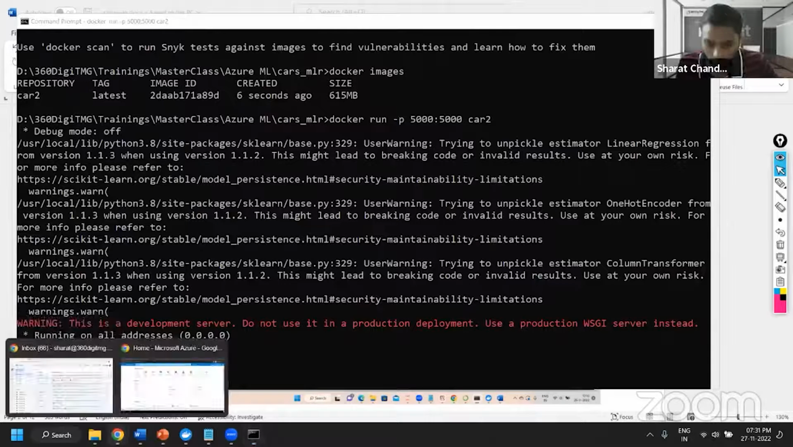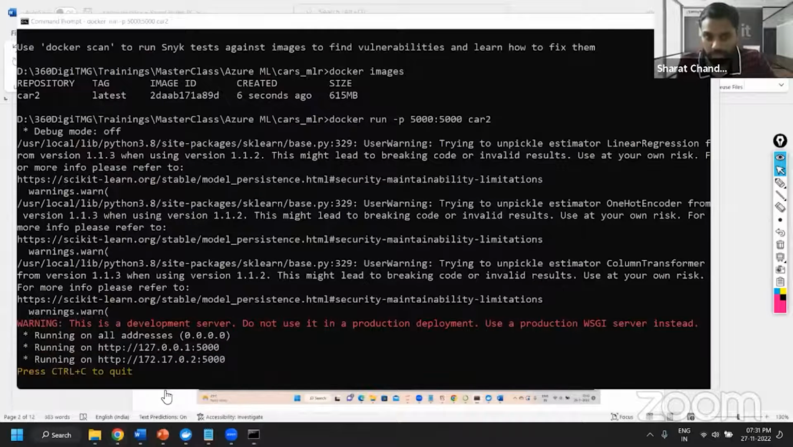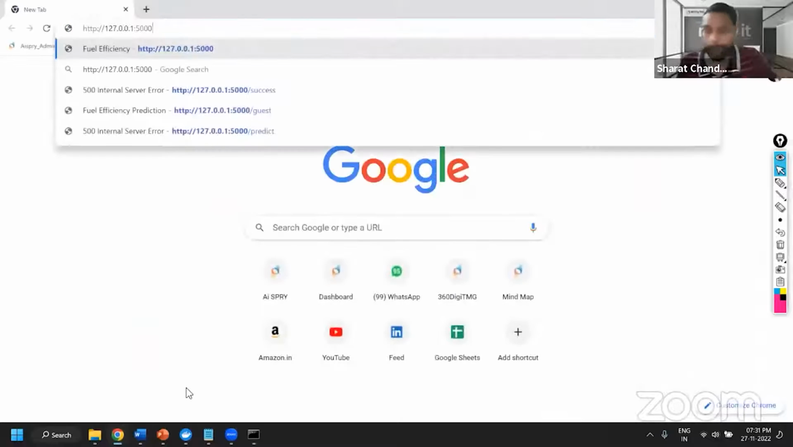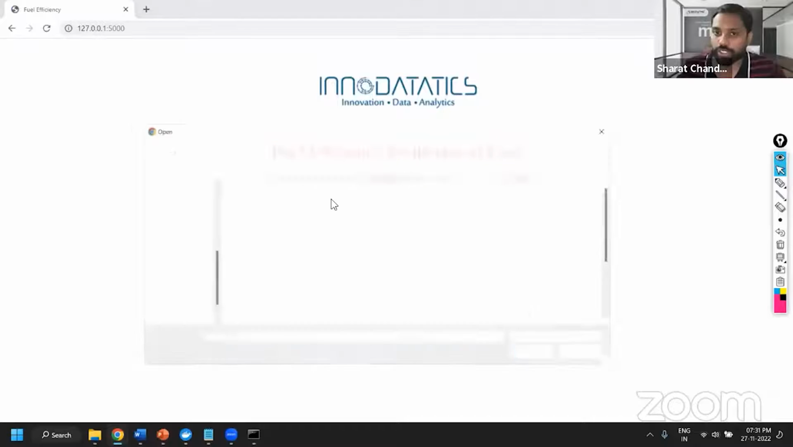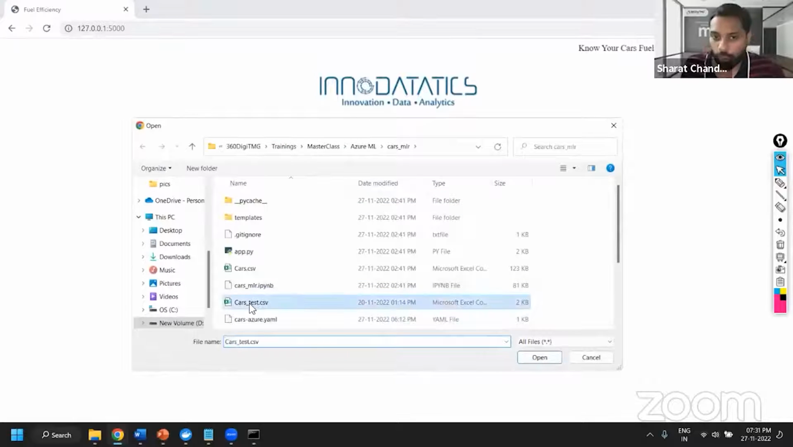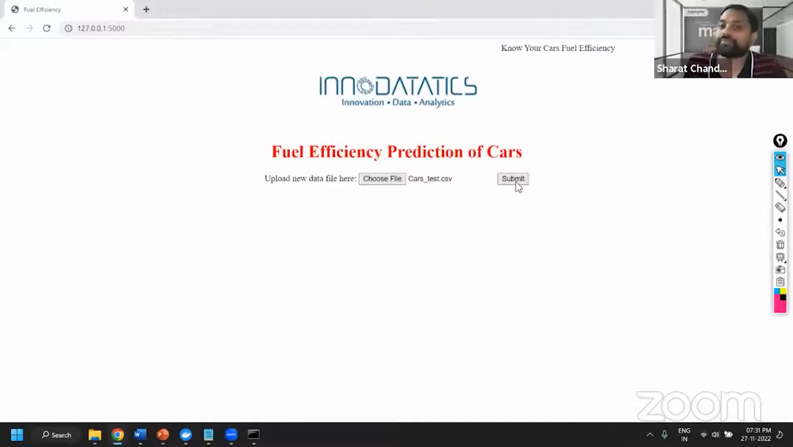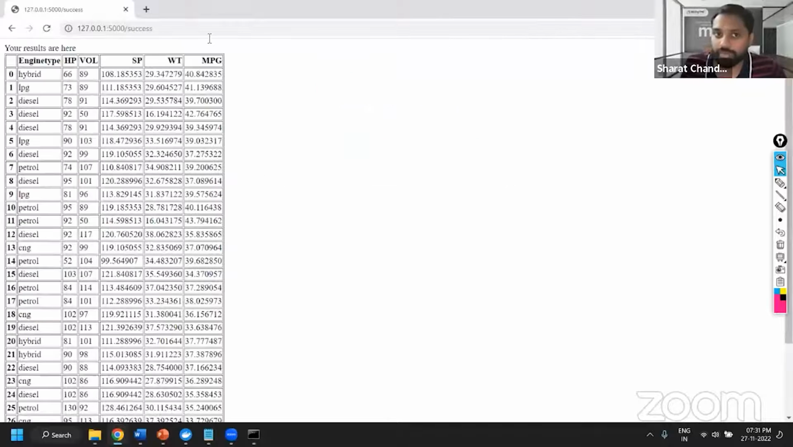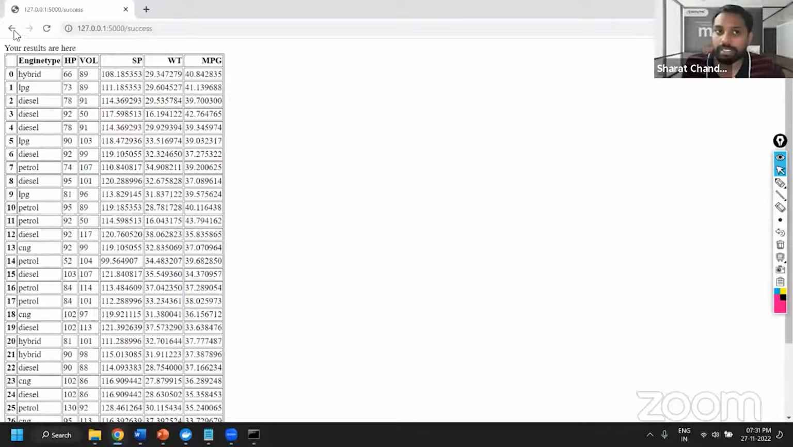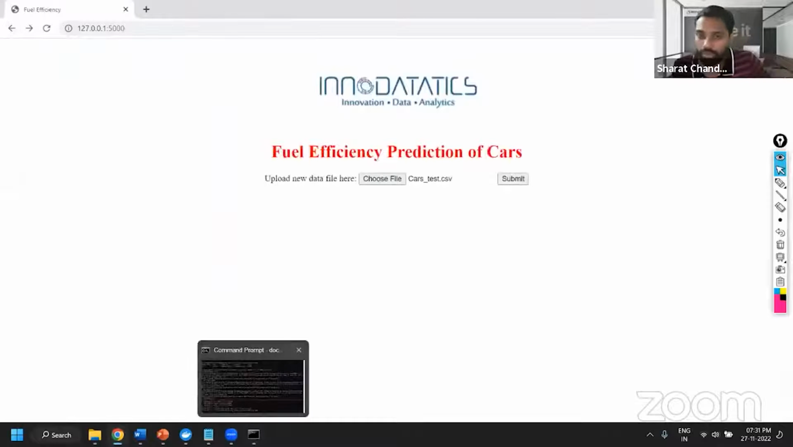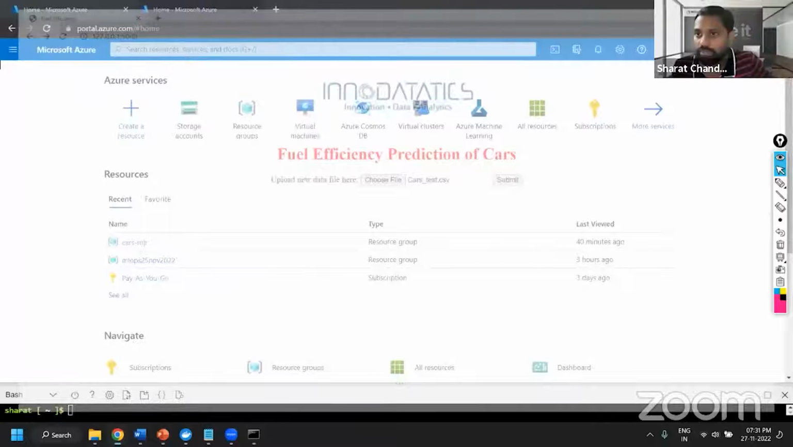So I will just open a new instance. So I get the deployed application, and I'm just loading a new file. And then when I click submit, it gives me the result. Okay, this MPG is the final output that we're interested in. So this is the prediction that we're getting. All right. So this is how your application should work.